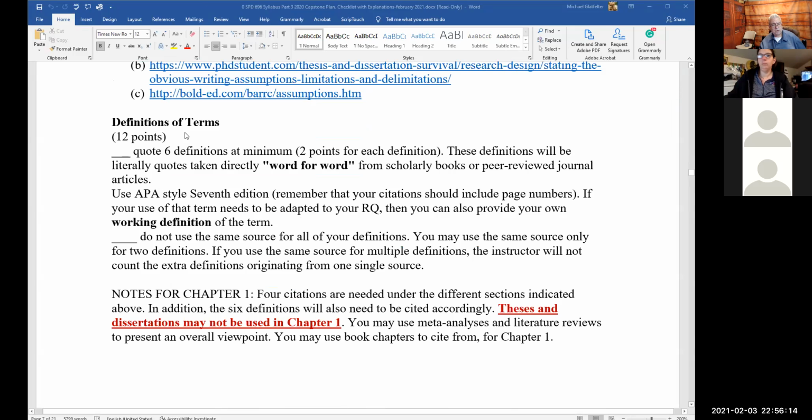Your definitions of terms. This is where you're going to quote word for word from scholarly books or peer-reviewed journal articles. Okay, use APA style 7th edition. Remember that your citation should include page numbers. If your use of that term needs to be adapted to your research question, then you can provide your own working definition of that term.